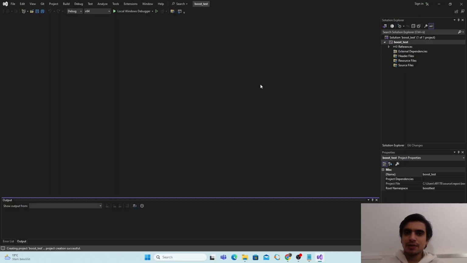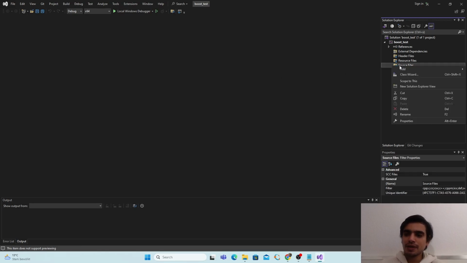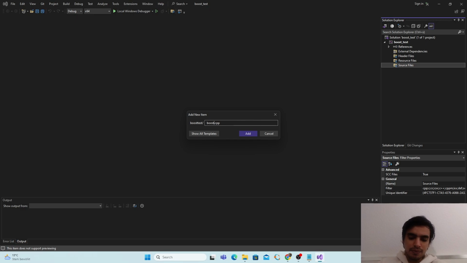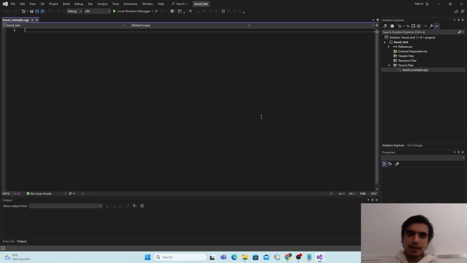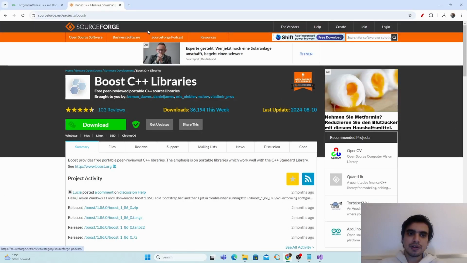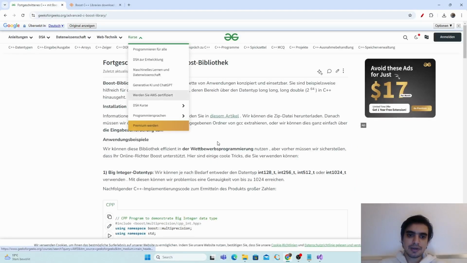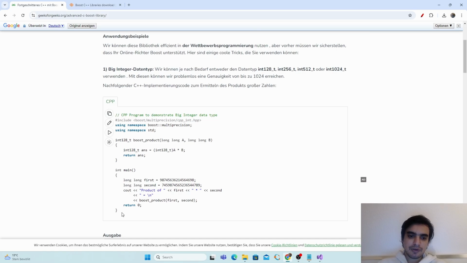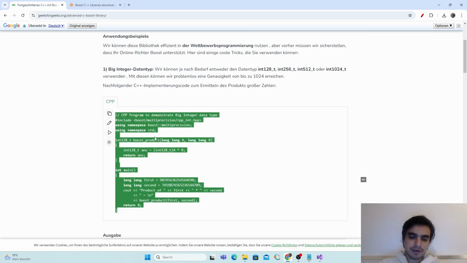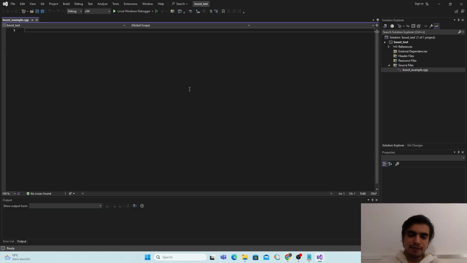Next we are going to create a new C++ file in the source folder. For this you can click here, click on Add New Item, file name is boost_example.cpp, and click on Add. And now I'm going to copy the example program here. For this I have to go into my Chrome browser and go here on this site, and I'm going to copy this example program from here and paste it in my Visual Studio.